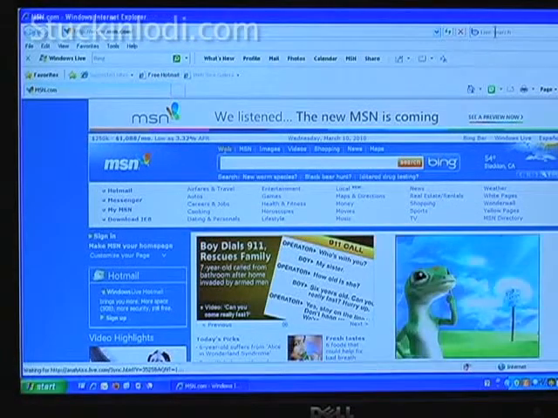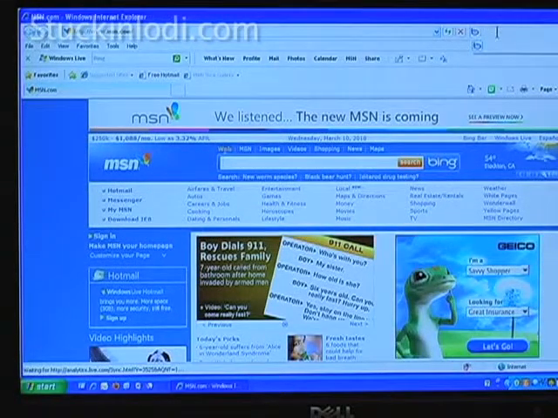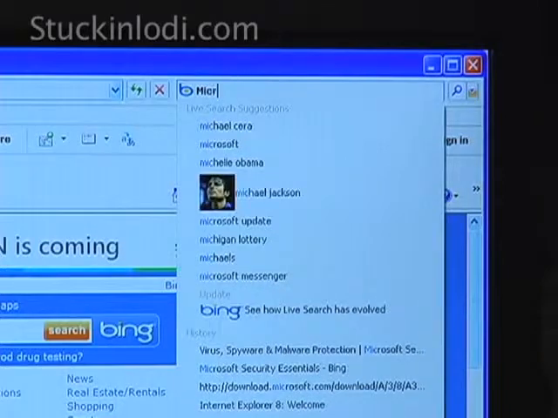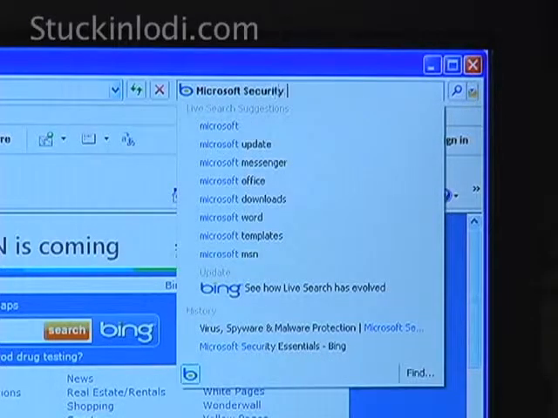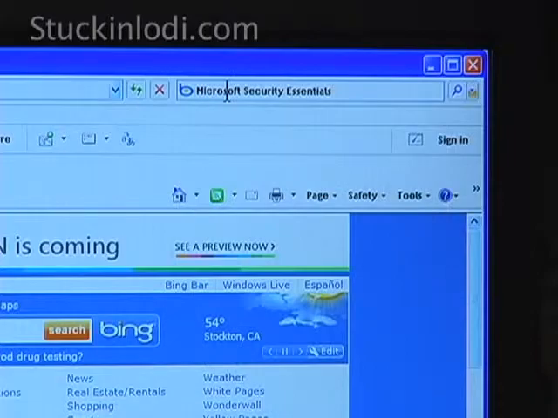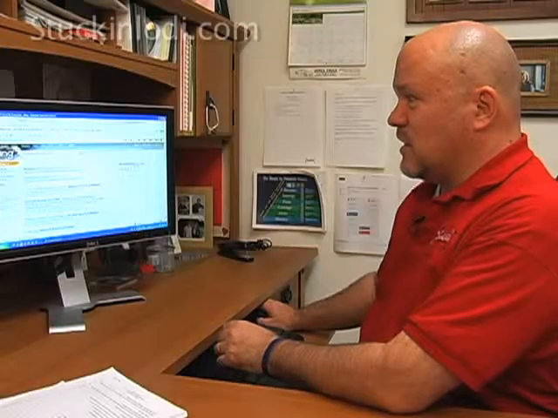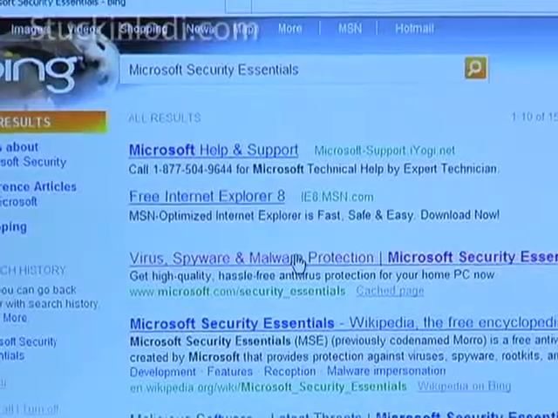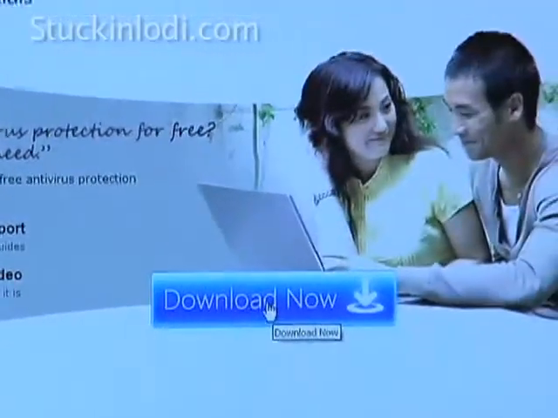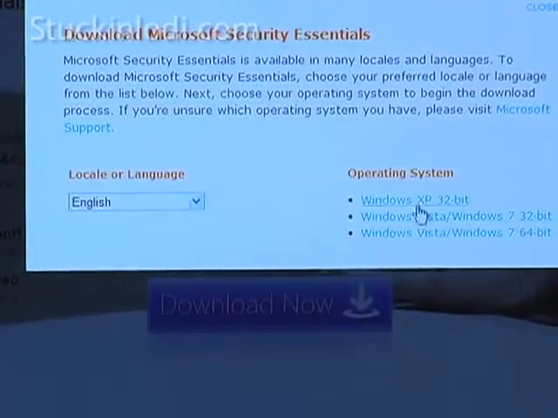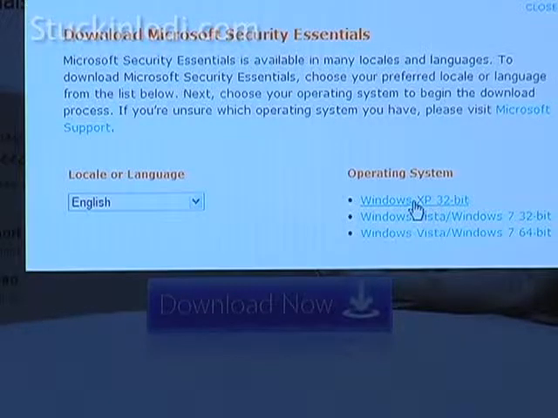The best way to show this to you is to go into Internet Explorer, or whatever browser you use to go on the internet, and search for Microsoft Security Essentials, and then click on the Microsoft Security Essentials link that will take you to the Microsoft site. There's a big blue download button. You want to download the English version, obviously, and then you can pick your operating system based on what you're using on your computer. In my case, I'm going to pick the Windows XP 32-bit.